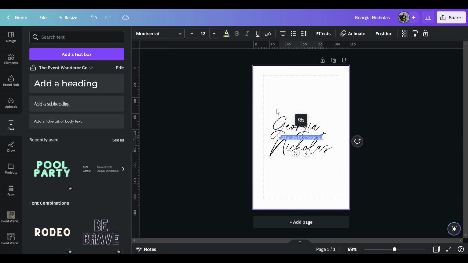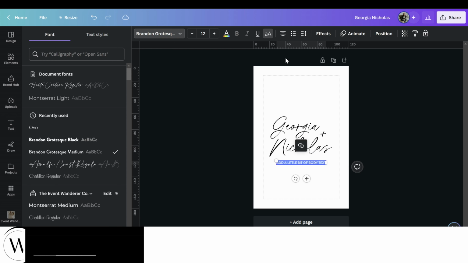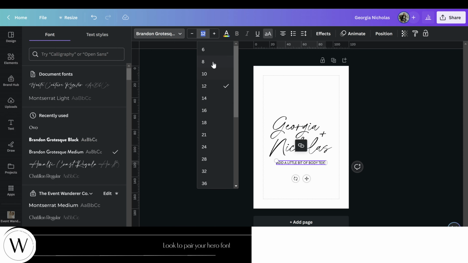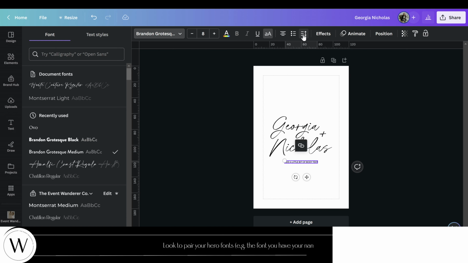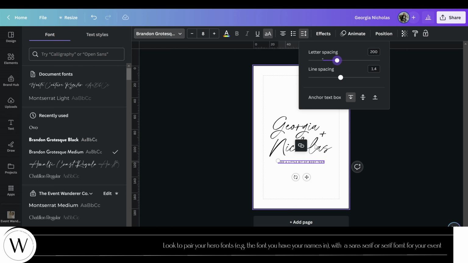From there, I'm going to add in the key and crucial event details. So for that, I'm going to use a sans serif font called Brandon Grotesque. I love this font because it is just really simple, really classic. I do like to separate out my letters a little bit, so I will put in a letter spacing in there as well.